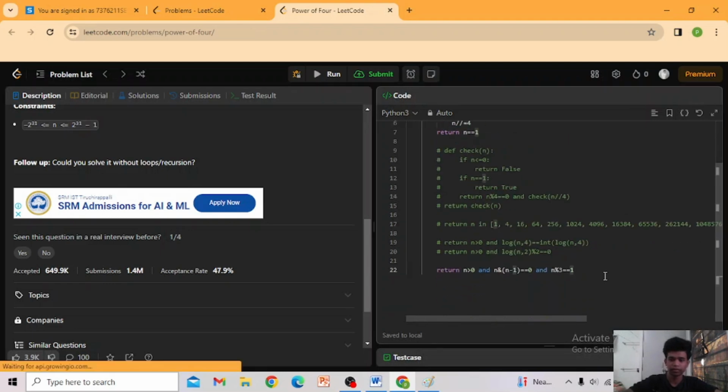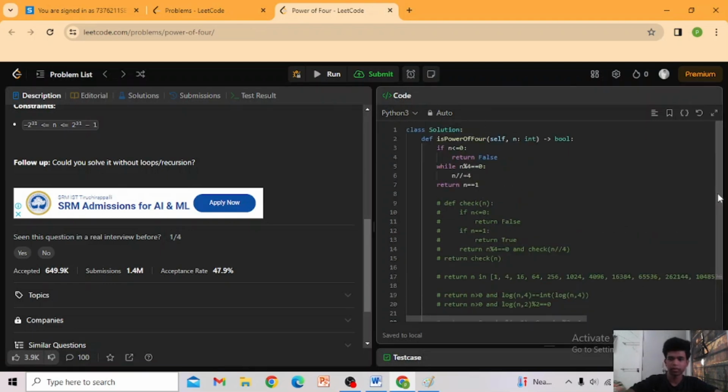Let me comment this. See here, if n is less than or equal to 0, I will return false, right? We have already seen that no negative number can be a power of 4. While n mod 4 is equal to 0, I have told you that the remainder remains 0, and n is equal to n divided by 4.